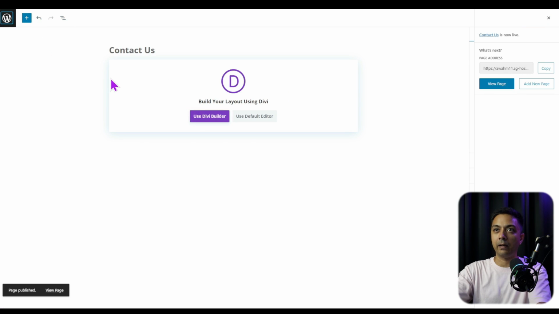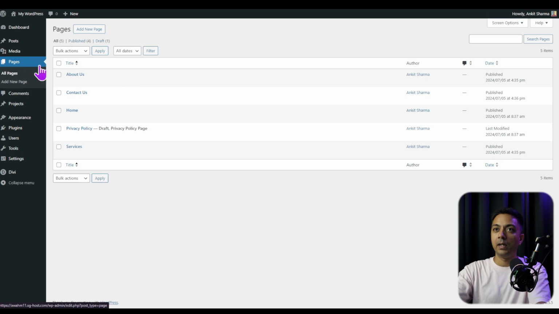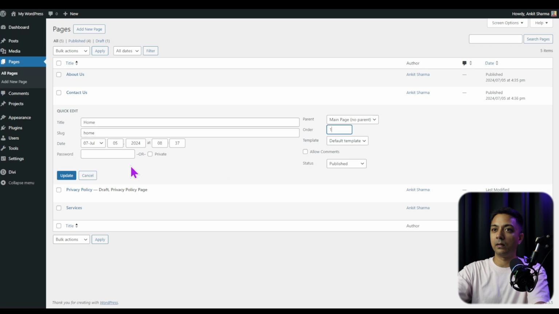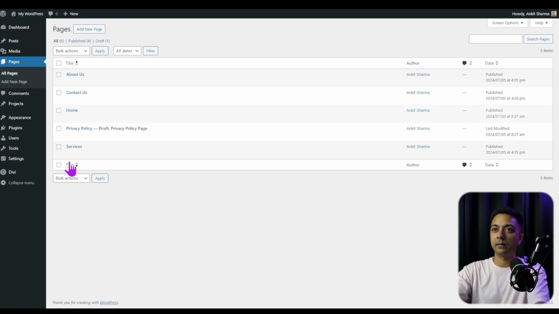And now we come back here in our dashboard and here we can see all the pages that we have just created, but they are right now in a random order. So let's go ahead and change that. So we mouse over on this link here, we click on quick edit and we change the order from 0 to 1. Let's update this.